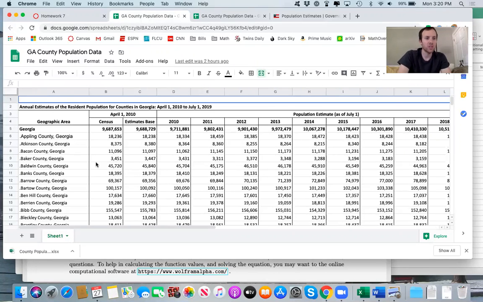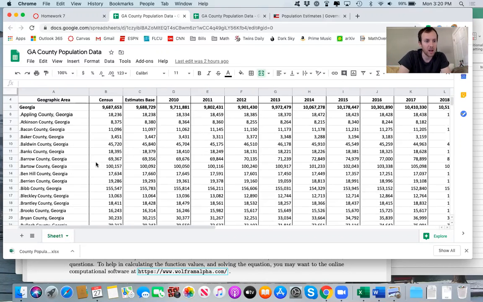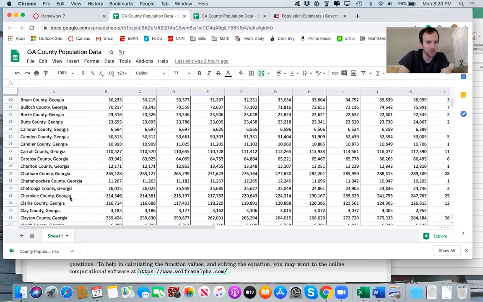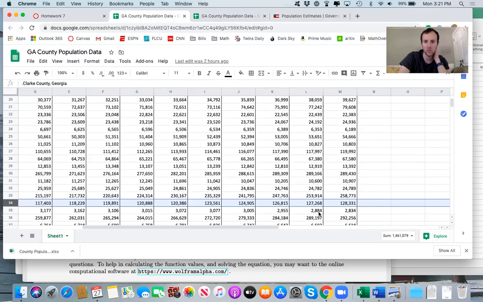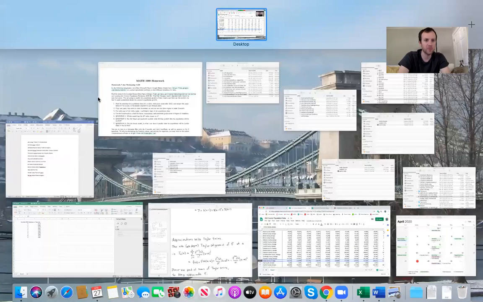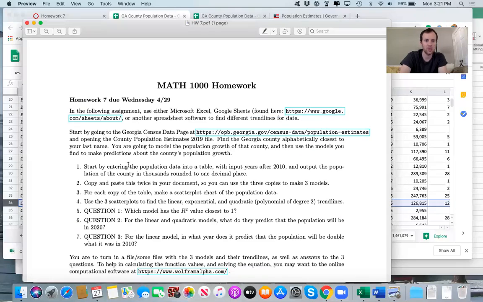So then the instructions say pick the county alphabetically closest to you. I decided that I was going to use Clark County, where I live in Athens. So this is the row that I'll be using. This for 2010 all the way to 2019. So what the instructions say for us to do, once you've found the county you're going to use, is first enter this information into a table.